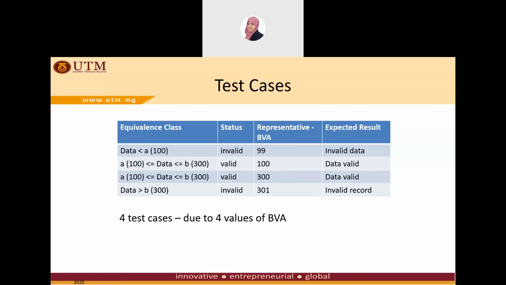In the next part will be white box testing, where the tester will concern themselves with the internal coding of the program in the system.